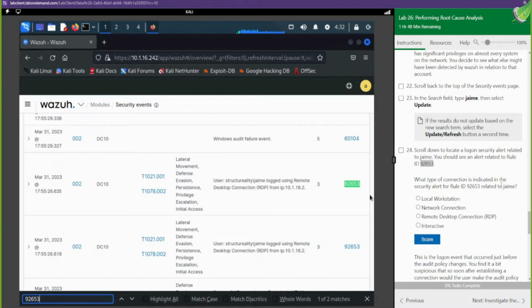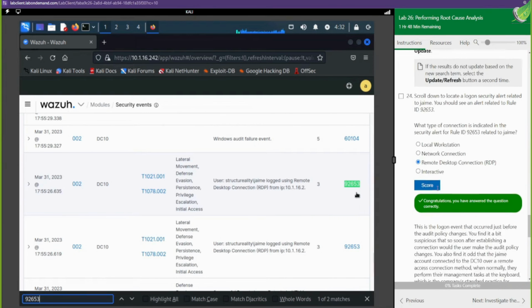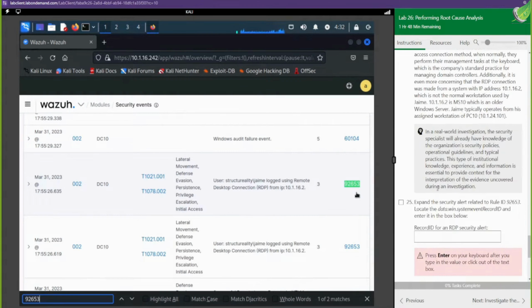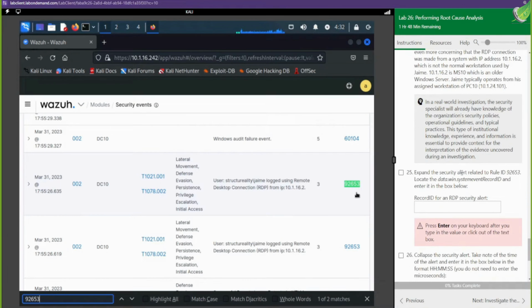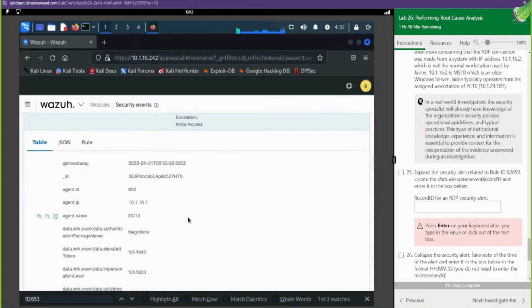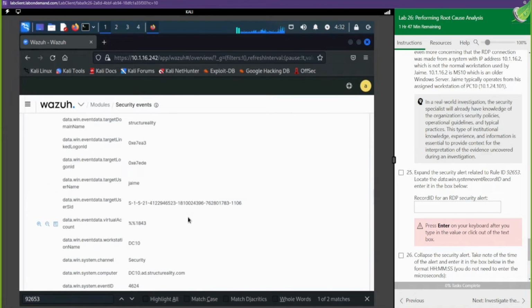All right, what type of connection is indicated in the security alert for rule ID 92653? That's a remote desktop connection. We can see that right there in the description. All right, expand the security alert related to rule ID 92653 and locate the data win system event record. We want to find the same record number for this as we did for the last event.